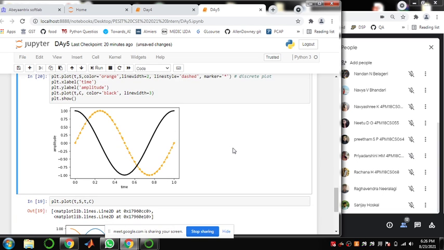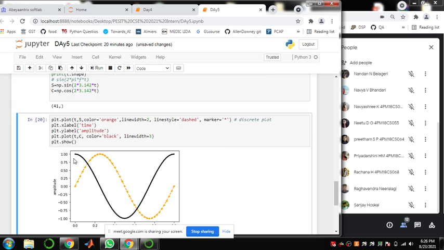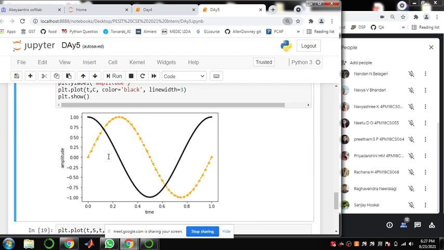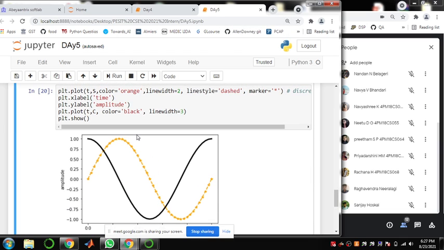What will happen? You can see here, this cosine wave is in black, and your sine wave is in orange color as per the requirement. Line style is dashed. You can see that they are not connected continuously as compared to your cosine wave. Dashed means with a space it is connected, and it has a star marker in between. So each sample, like 40 samples, has been marked with a star marker.